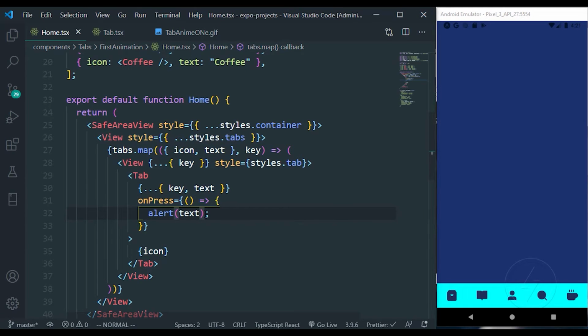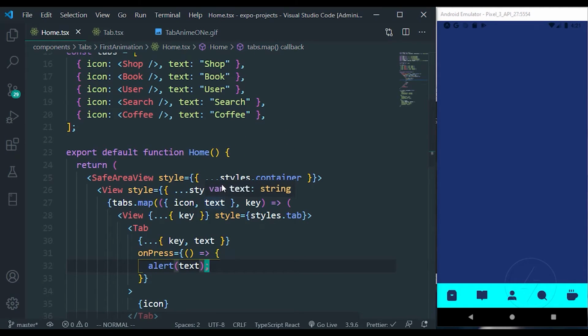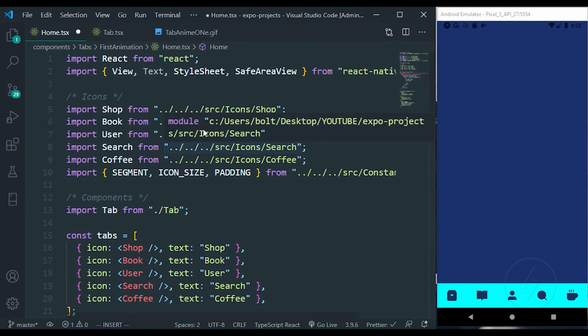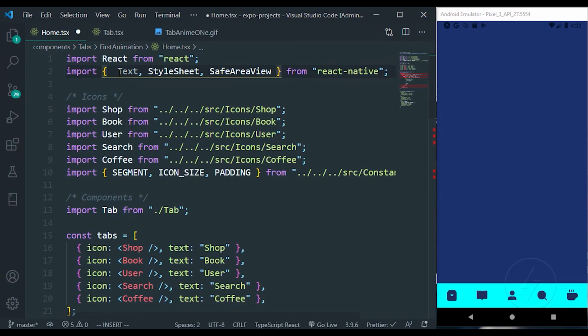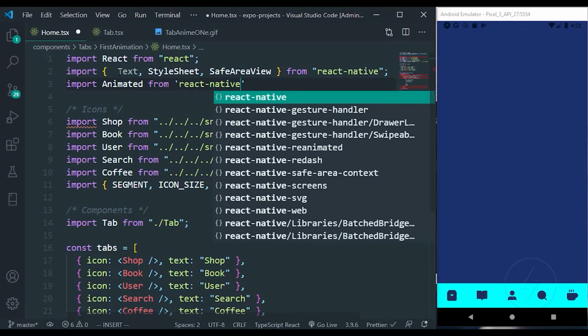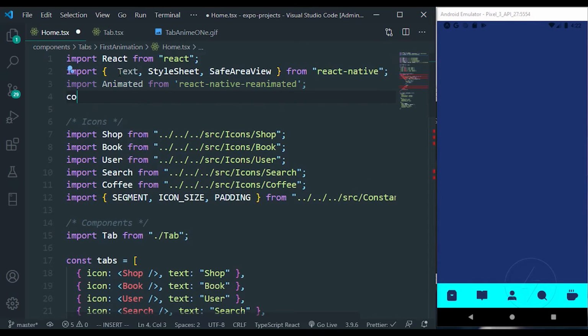So for us to make use of that, we have to define an animation node that is going to help us to show the current active tab that we are currently on. So at the top here, I'm going to define an animation node called active, which is going to be a new value. I have not brought in that, so I'm going to do what I did on the other one. I'm going to import Animated from React Native Reanimated, and I'm going to get the View from Animated.